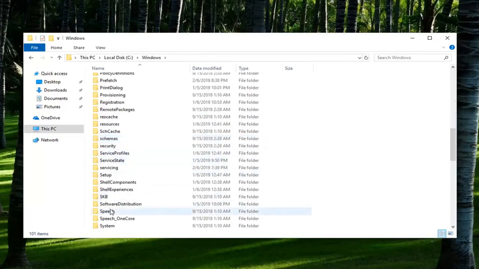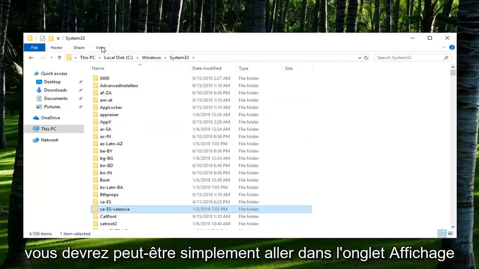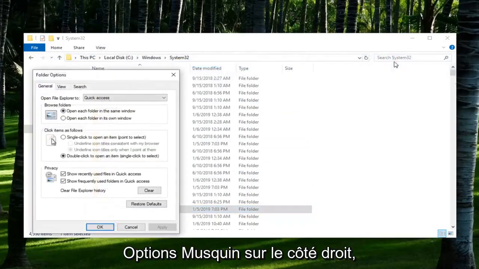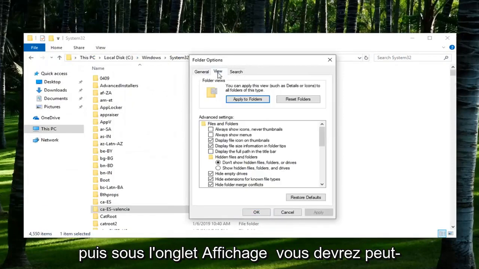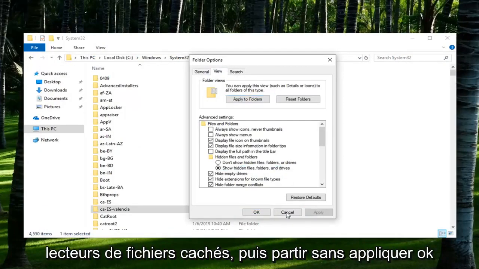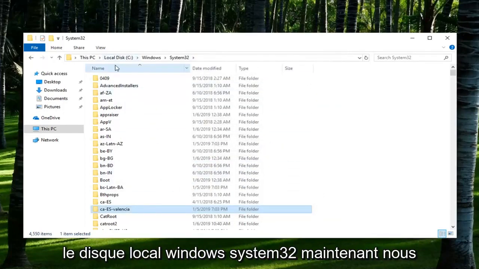Scroll down to System32. Please note, if you don't see any of these folders, you might just have to go in the View tab. Left click on Options on the right side. And then underneath the View tab, you might have to select Show hidden files, folders, and drives, and then left click on Apply, okay? So now that we're here, we've done local disk, Windows, System32.